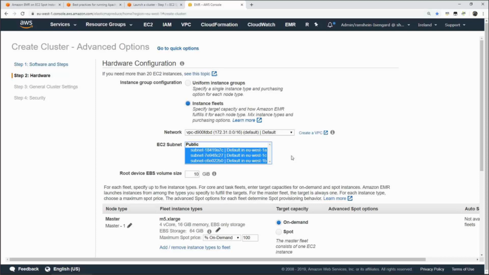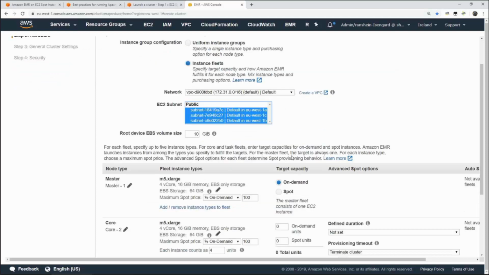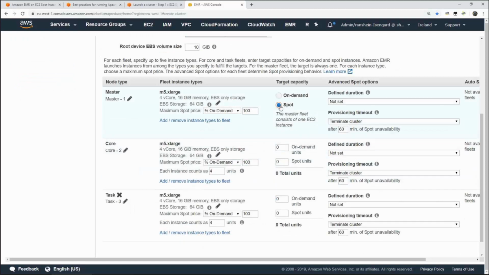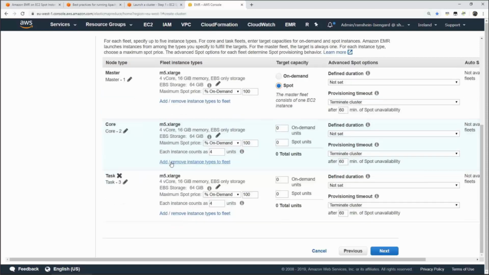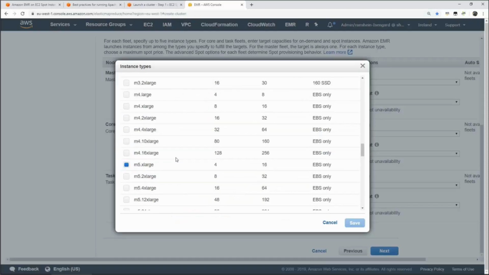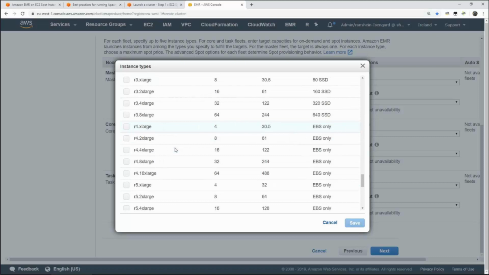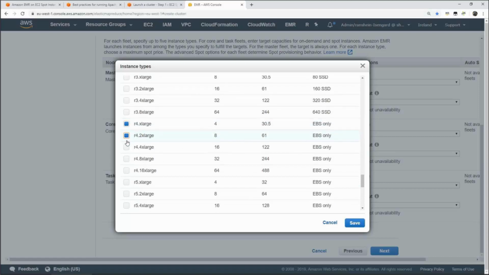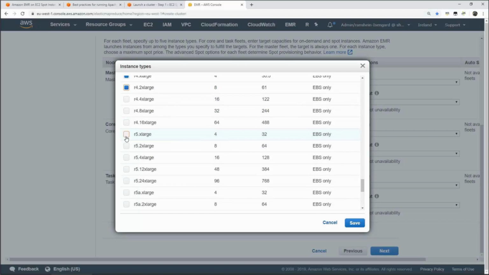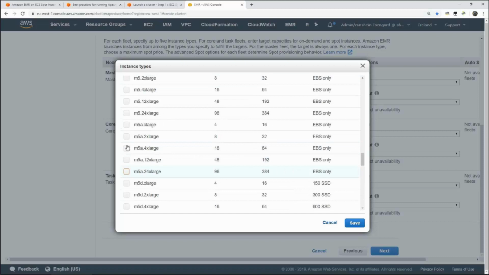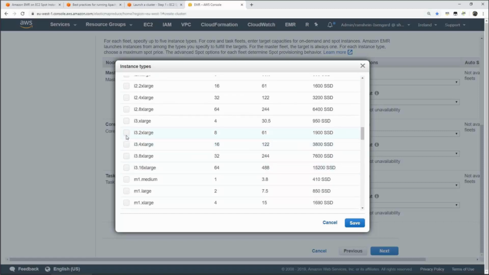For the purpose of this demo, I'm going to run the cluster entirely on Spot instances, and my master node is going to be an M5XL. And now I can start selecting the instance types that fit my executor size in my core and task instance group. So for example, in my core and task, I can select a couple of R4 sizes, a couple of R5 sizes, and maybe put in the mix an i3 instance as well, because I know it has the same vCPU to memory ratio as the actual R instances.